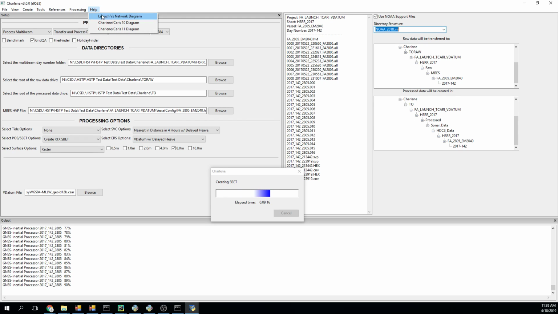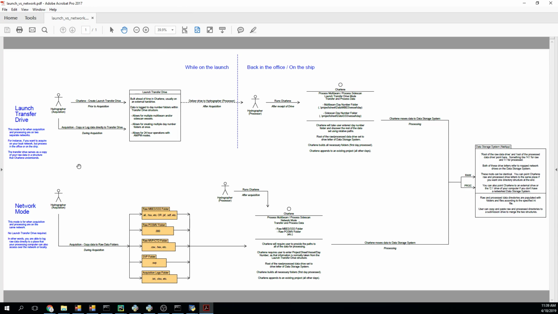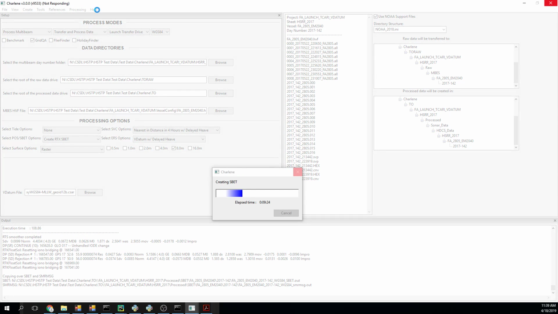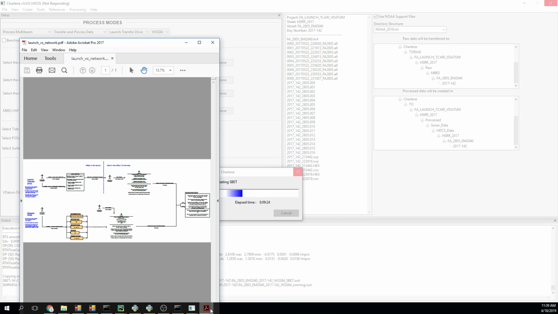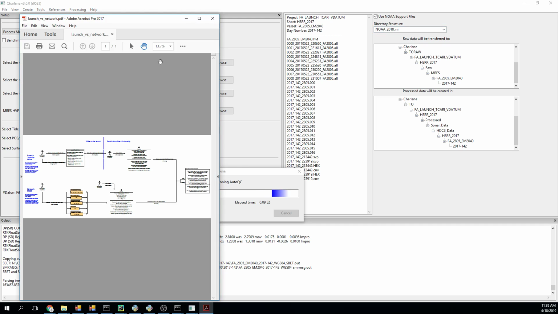So I've had people ask about how to understand the launch transfer drive network thing, and why are there two different modes, and what is the point of these modes. So I think this sort of explains it. You can get to it by going to help and launch versus network diagram. Right, brings up a PDF.